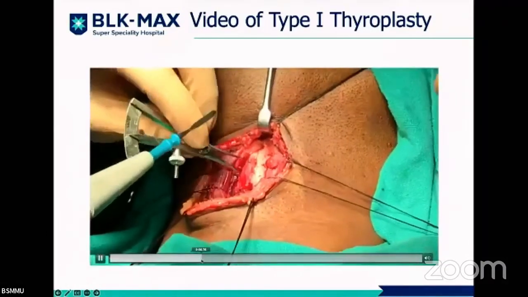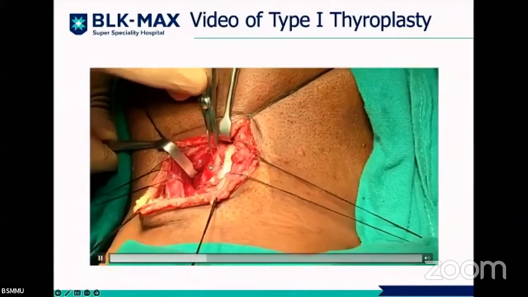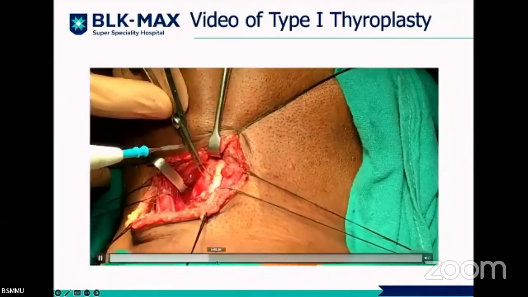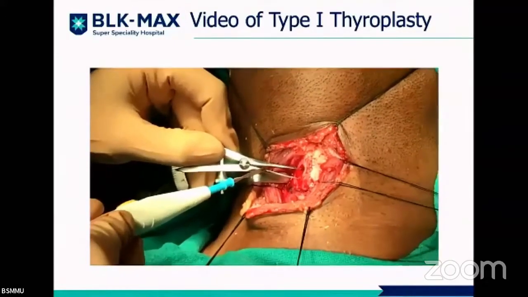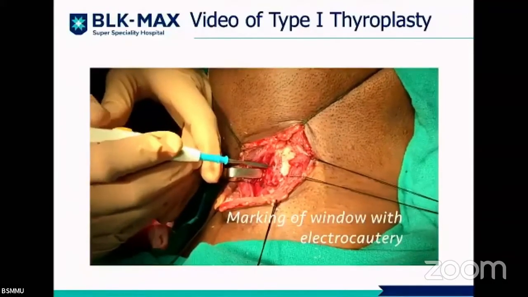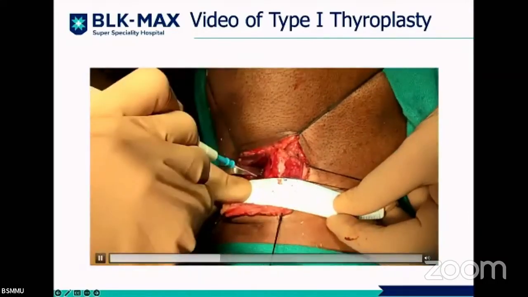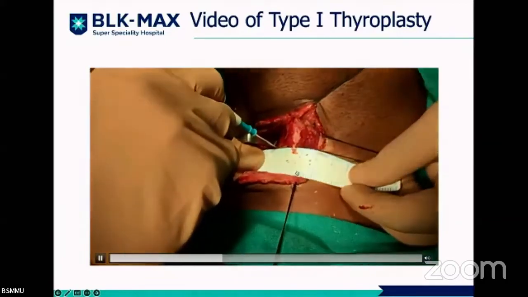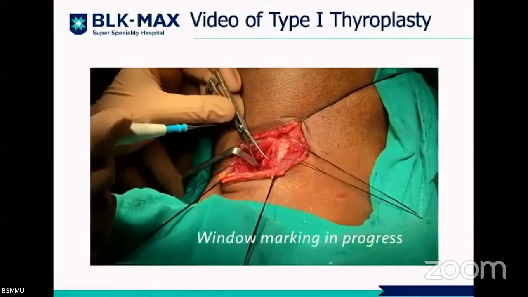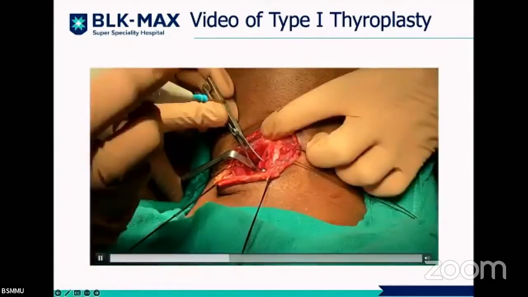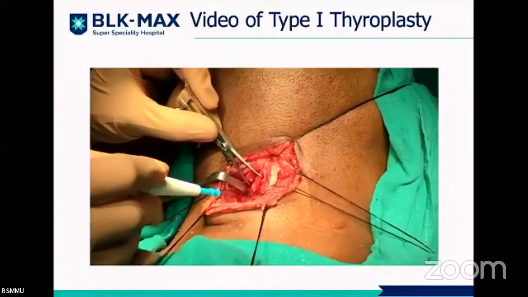Now the measurements are taken, like I explained to you. This is from the midline out. You go a little laterally, about 5 millimeters. Instead of using a marking pen, I use cautery to make the marking. And this is, as I told you yesterday, the lower border, which I devised. I put the scale because there is a thyroid tubercle which protrudes downwards. So if you follow the thyroid tubercle, your window becomes oblique. I don't want that. So once you have done it, you measure meticulously and decide the window width and height.